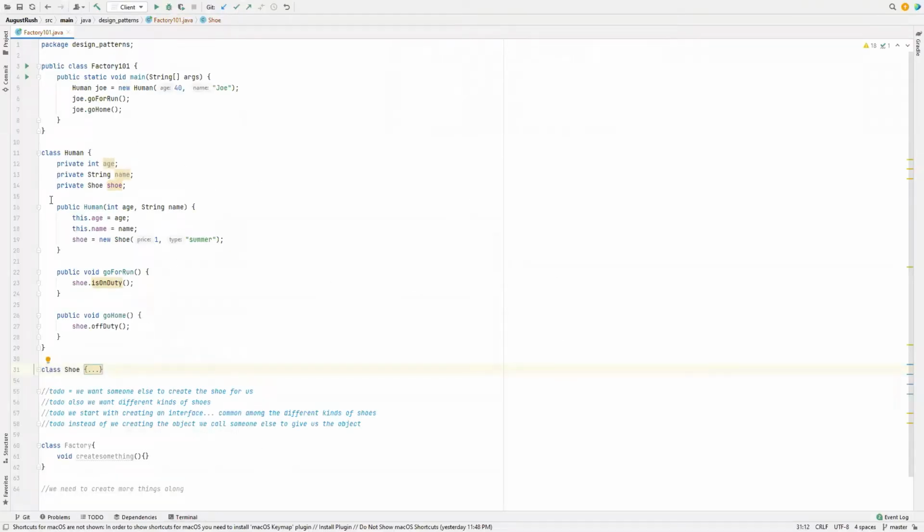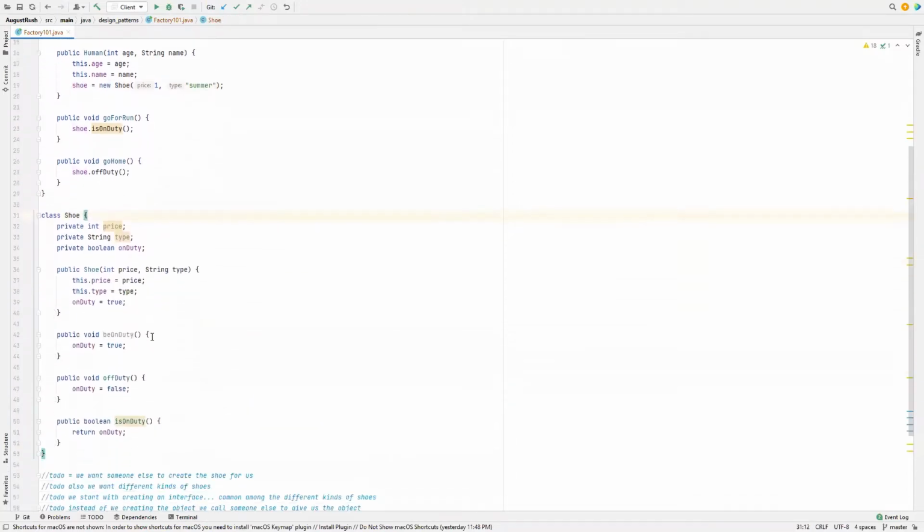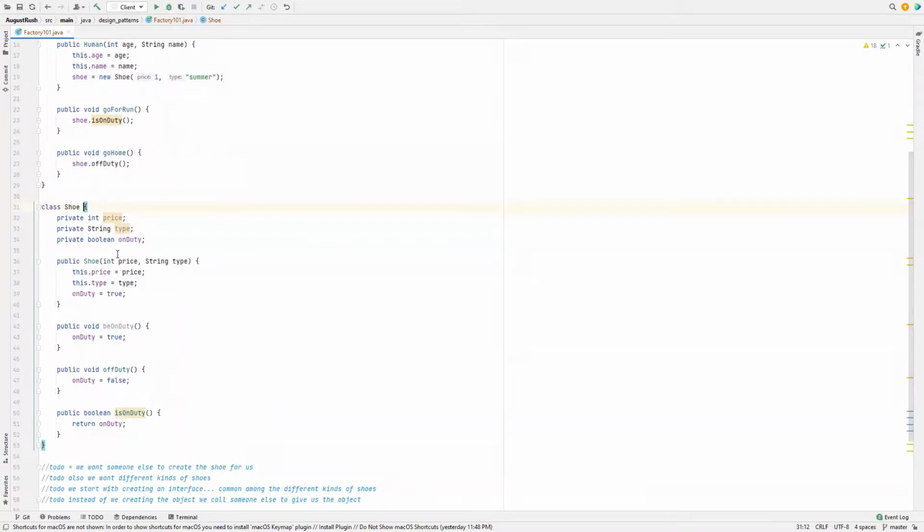Here we have a human object, and this human object will be using the shoes. Every time this human object is created, we are also creating the shoes, and when we go for a run or go home, the duty of this shoe object is changed from on to off. It has price and type, and this is a simple way to make a good example of shoes.